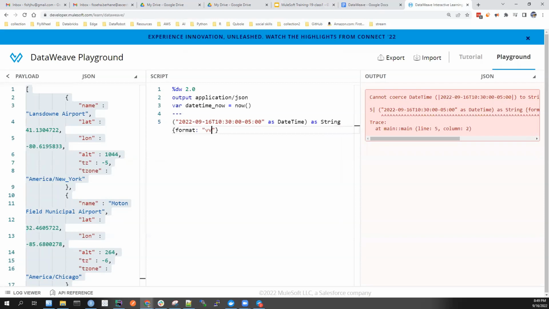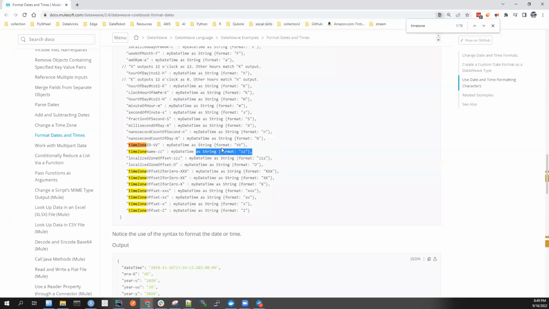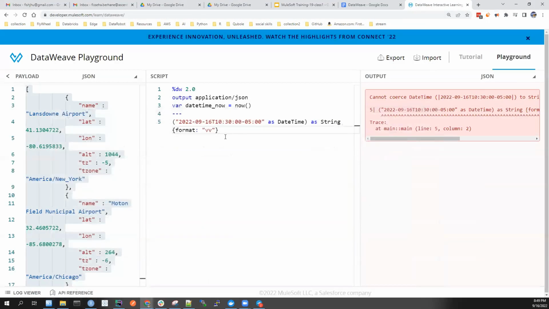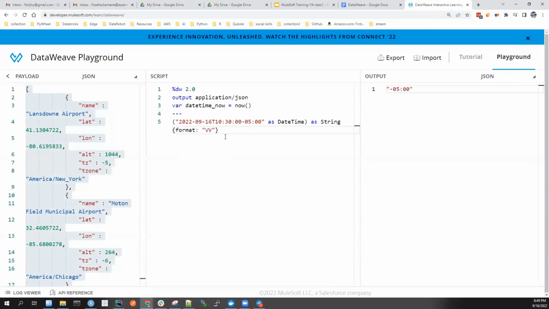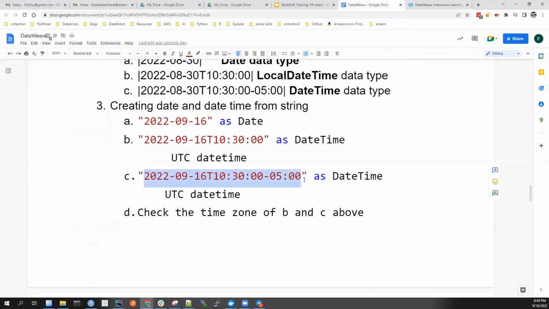If I put VV, maybe it will give me the name. Oh, what do we have? The other one, oh, it is uppercase V's. Uppercase V's. Okay. Still the same. Yeah, you can check. There should be a way to get the time zone name also.